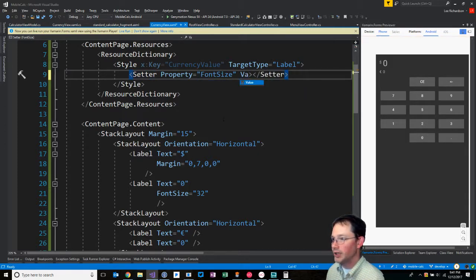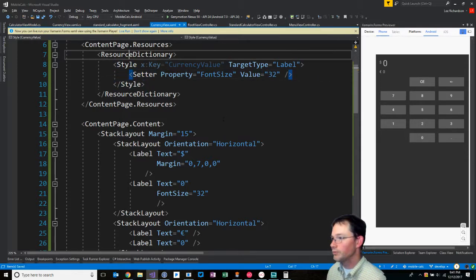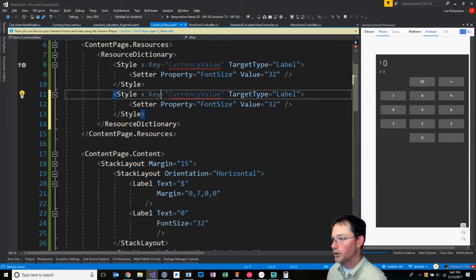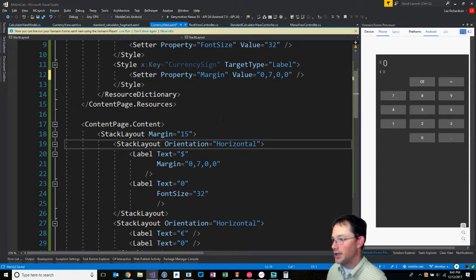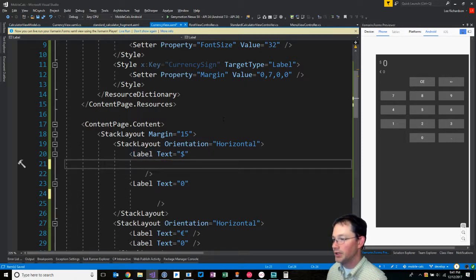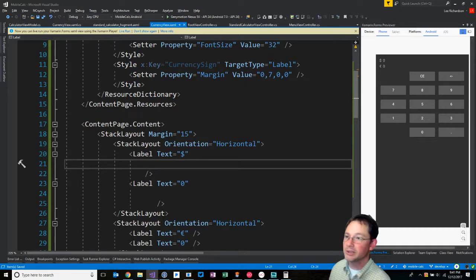And we want to set it to a value of 32. Looks good, and we need another one of these for the currency sign, I guess, I don't know what it's called. And we'll be setting the margin to the same thing that we had down there, which was 0, 7, 0, 0. And now we can delete the margin property and the font size property, and you can see they've gone back to 0, and instead we just set the style property to tell it which style to use.